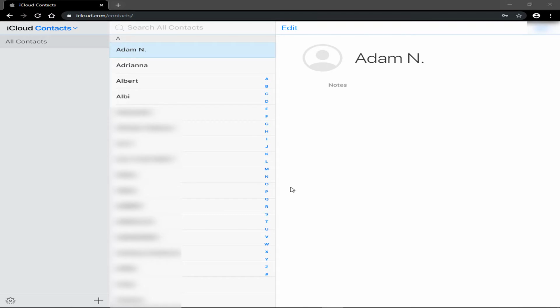Today I'm here to show you how to delete multiple contacts from your iPhone device. Just keep in mind that you do need to be on a desktop and have access to your iCloud account. Assuming all of that is in order, all you do is log into your iCloud account, make your way to your contacts. By default, the first contact will be selected.